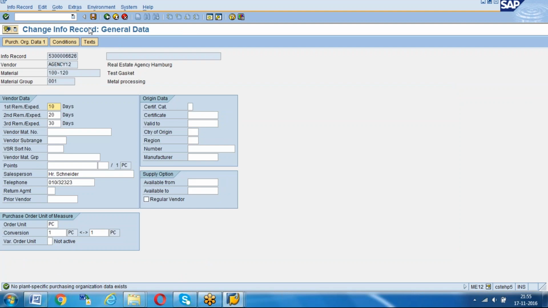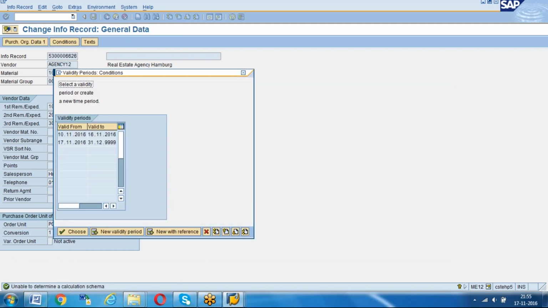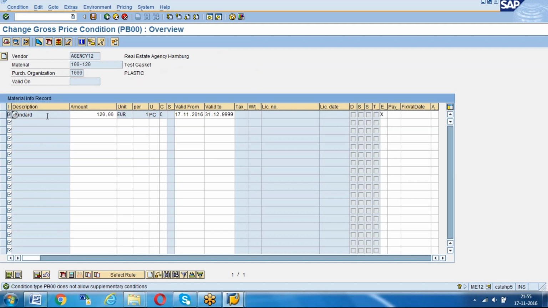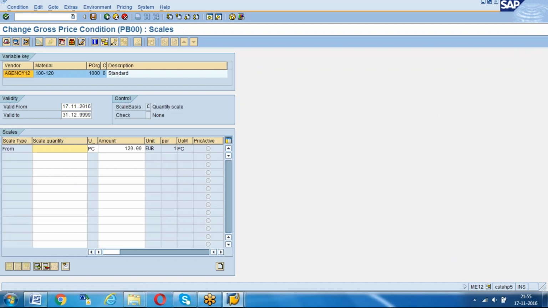And also, if you want to have scales in a PO or in an info record, you just select that, and there is a sky blue color icon, right? That is called scales. Click on the scales. What kind of scale basis we can mention, like quantity scale or whatever scale it is.